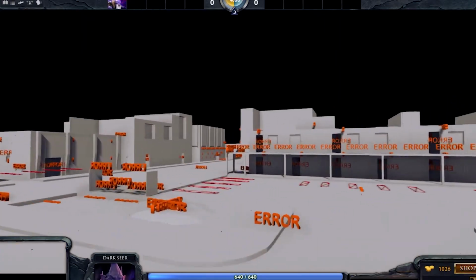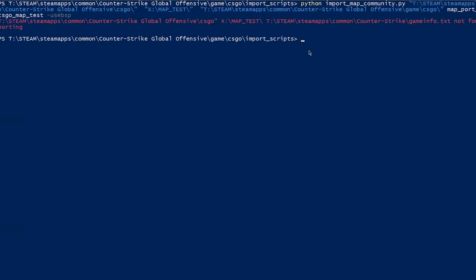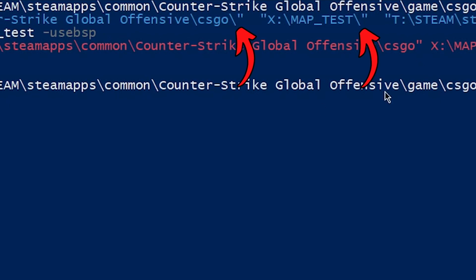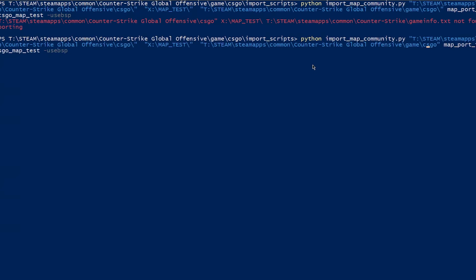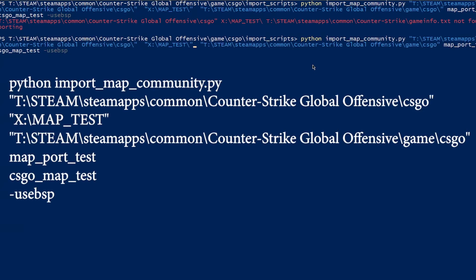One very important tip when using this script is to negate the final backslash in each path. The Python script automatically appends that final backslash, and if you have it there, the whole thing just breaks. Here's an example of the command I run with its arguments.